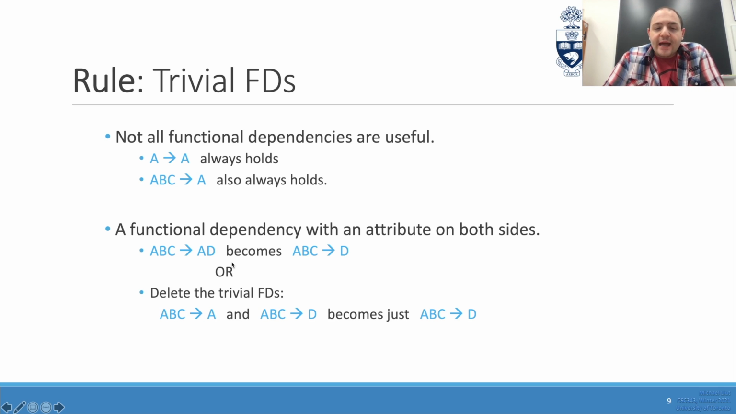The other thing we can look at here is deleting them. So the idea here is we split them. ABC is split into ABC infers A, and then ABC infers D. And that just results in the removal of that trivial functional dependency.